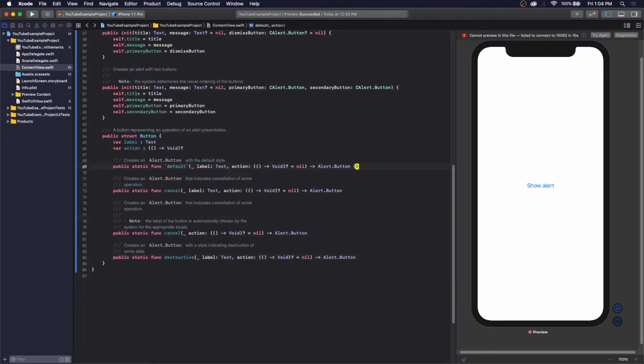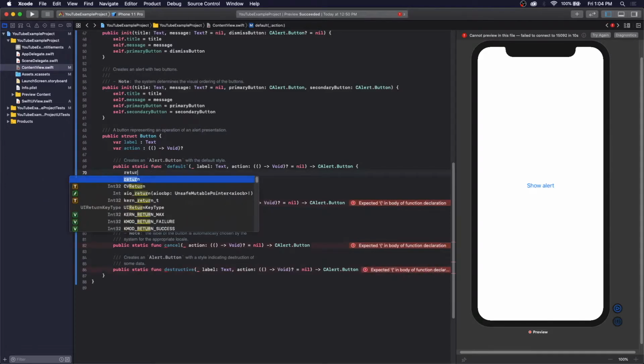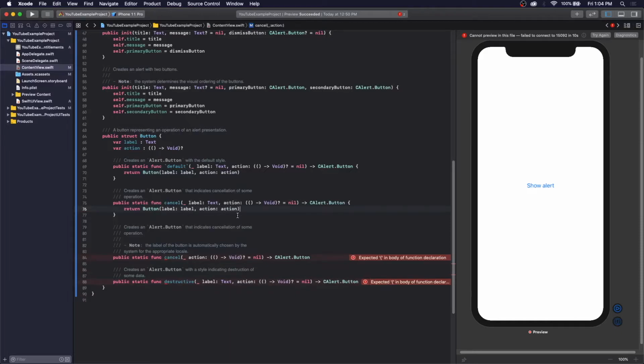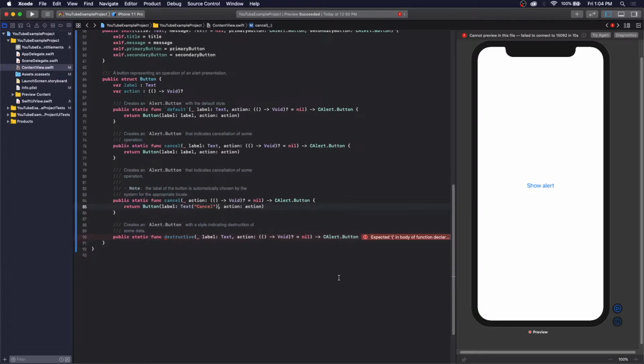Now we can start filling these in, and make sure you change these as well to CAlert. Right, let's start filling these in. The rest is very similar. So again, you can pass a label and pass an action. This one is a bit different. We don't have a label here, so we're going to make it outside. We can just pass in text, something like cancel. You can change it to dismiss if you want, and just leave that.